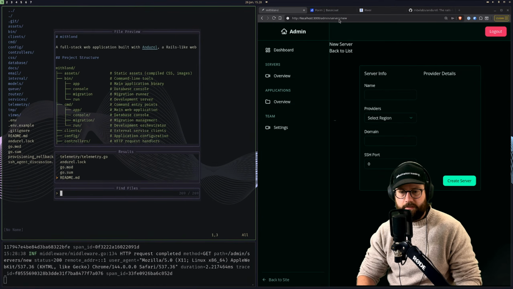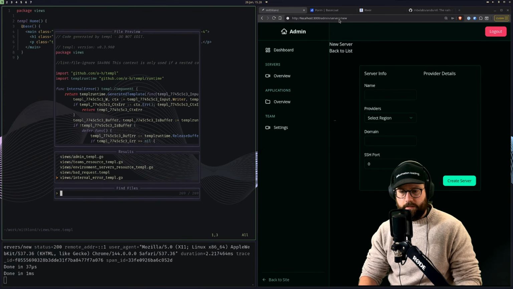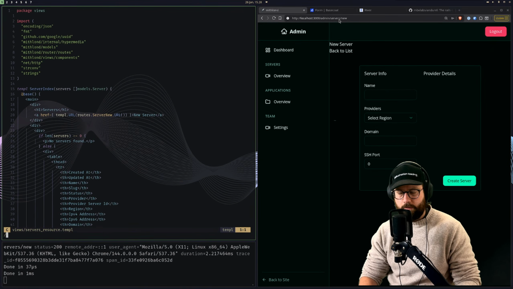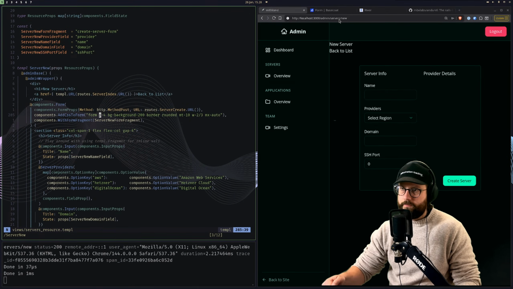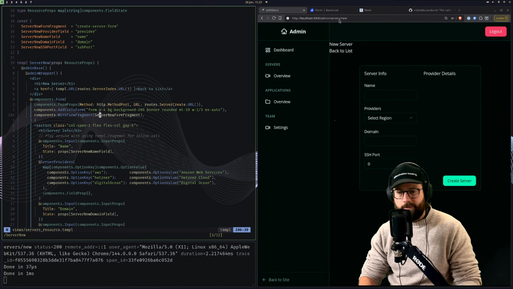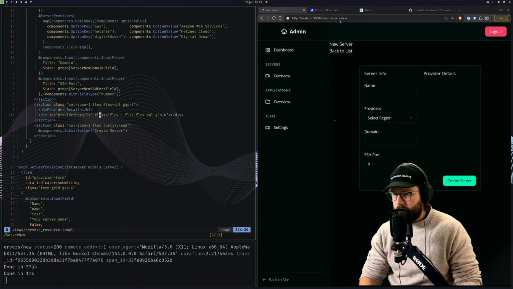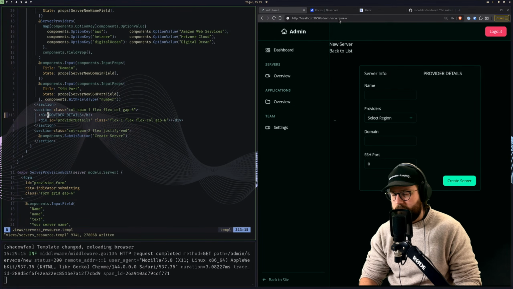So one of the big things I did in the latest Andurel master at least is that if you go to server resource and find the server new, here I made it so that if we make changes that do not require a full rebuild, we get almost instantaneous changes. So for example, we have this provider details section right here, and changing the text is happening almost instantaneously. The same with classes here.